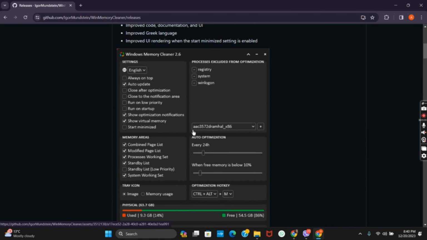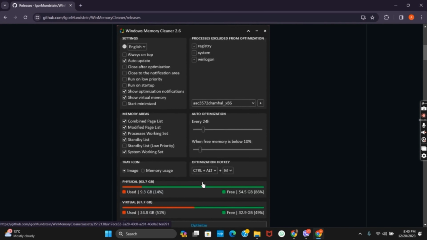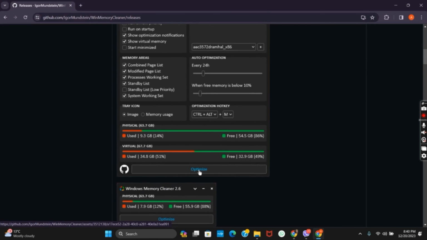You do not have to make any changes on the left side, but you can change some options in the auto optimization. After changing, you can just scroll down and click on the Optimize button, and you will notice a vast change in your memory usage.